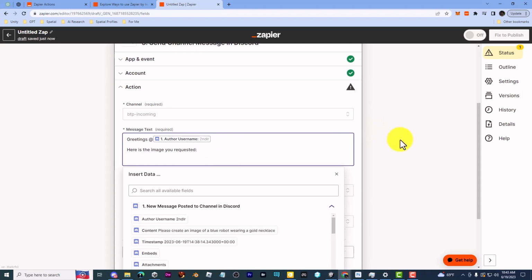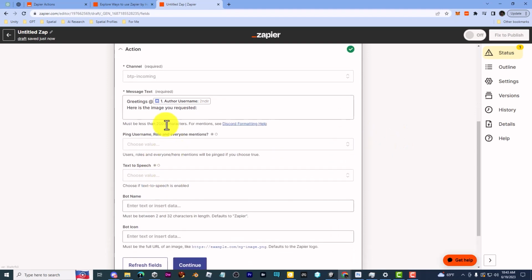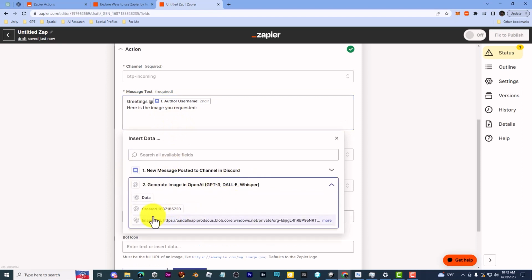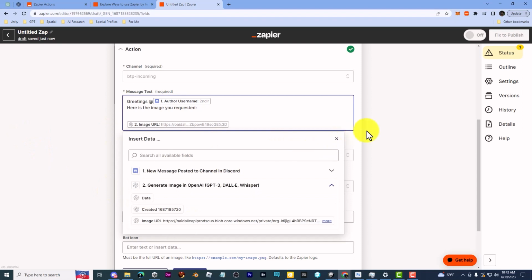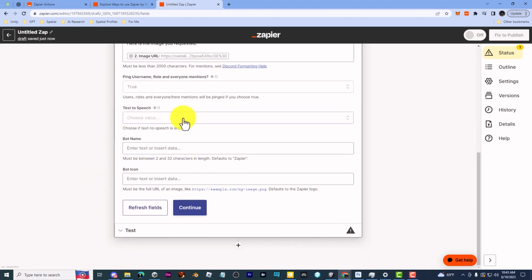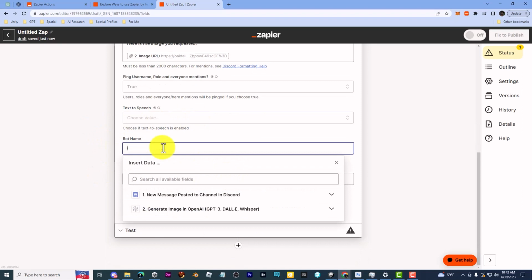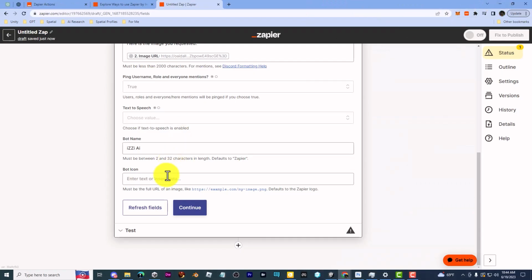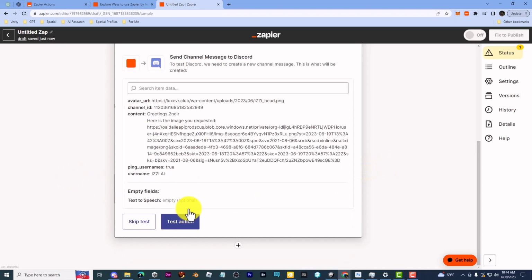I'll hit the drop down, and now let's select the generated image, the URL right here. All right. So it's going to put that URL in there. Here we can select to ping the username. The bot name is going to be Izzy AI in this case because that's the name of my bot. I'm going to use the face of Izzy. Just put your URL in there, hit continue.